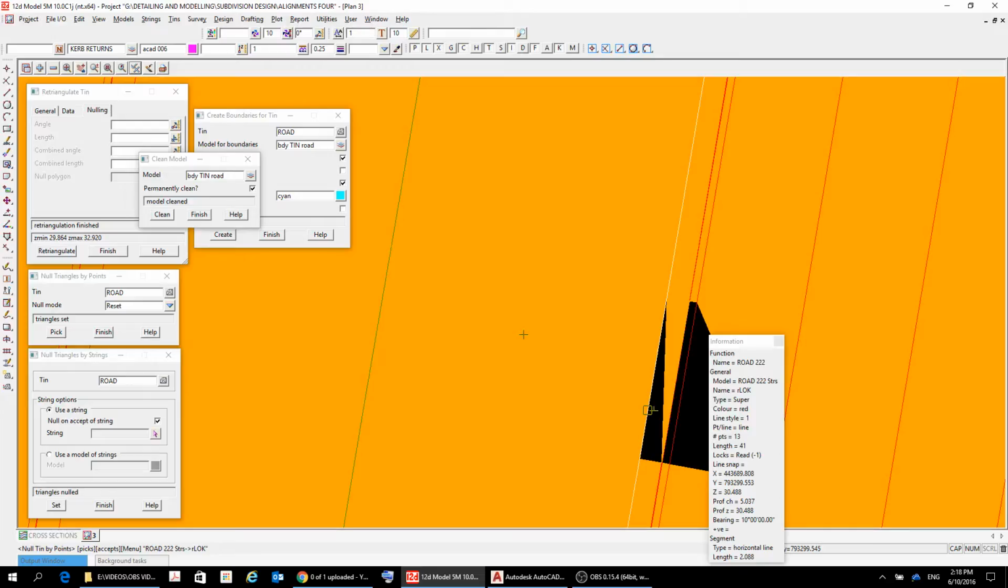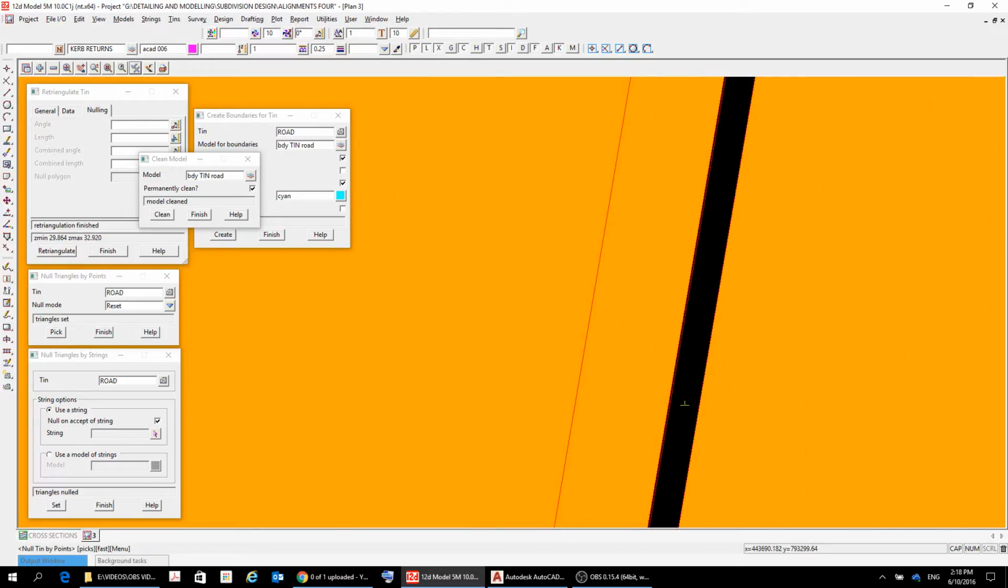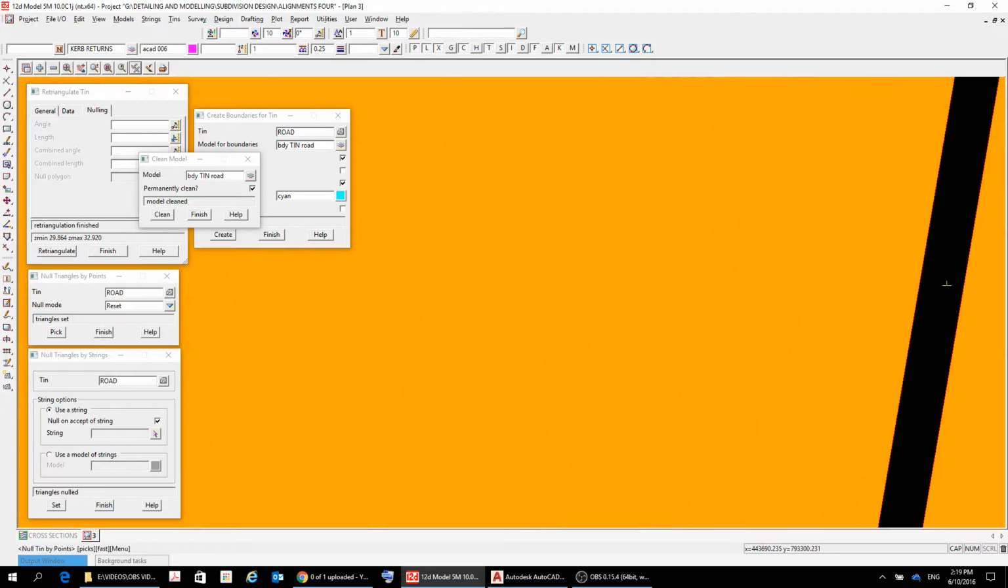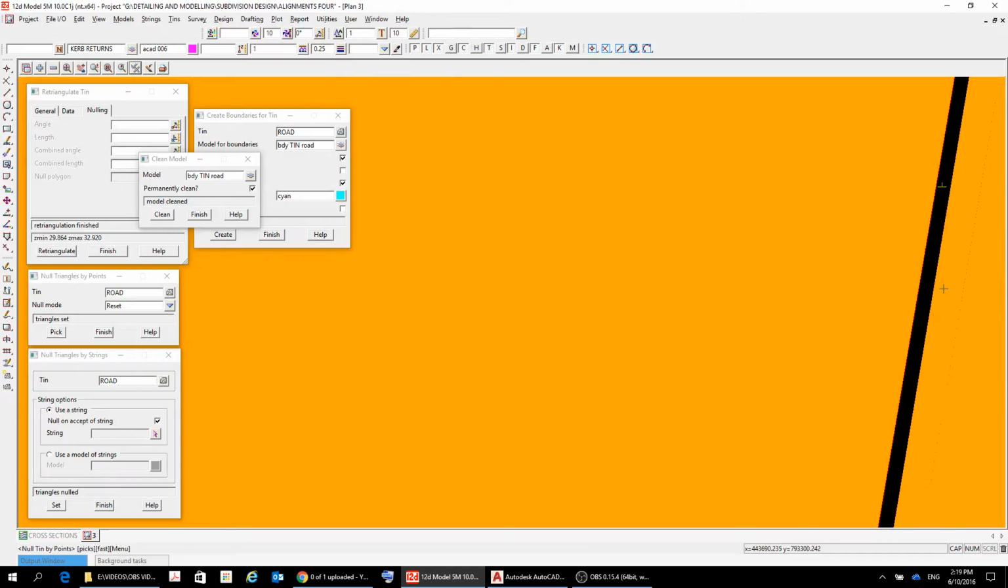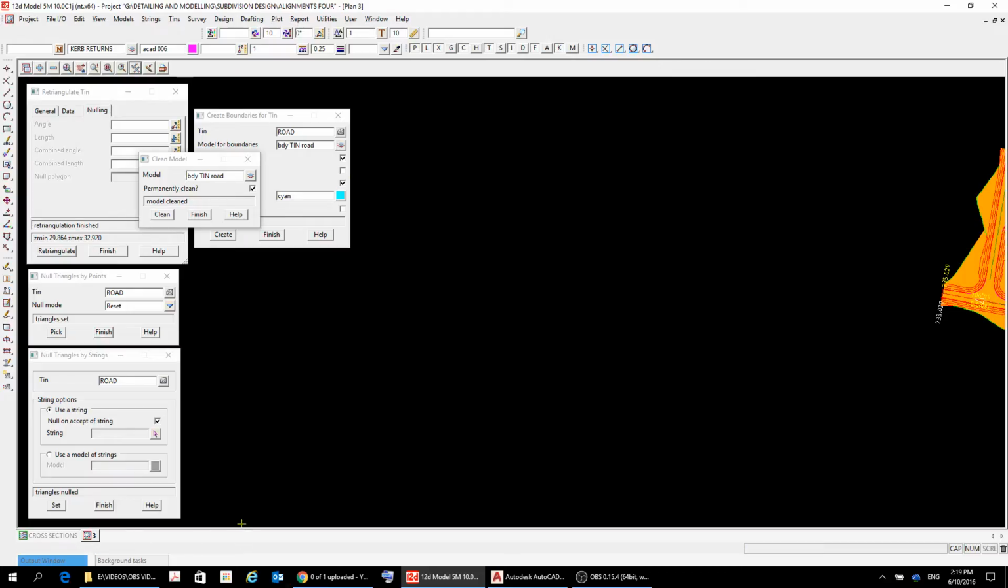Okay, that one there. Okay, something in here. Okay, and then here. There's a bit of a gap in there. Okay, and in. Okay, so that all looks pretty good there.